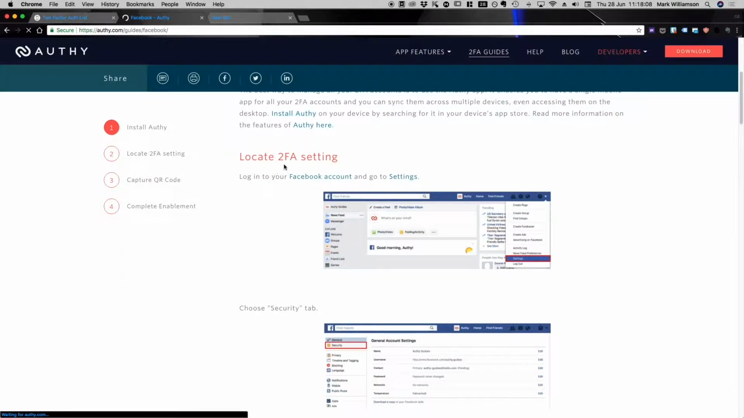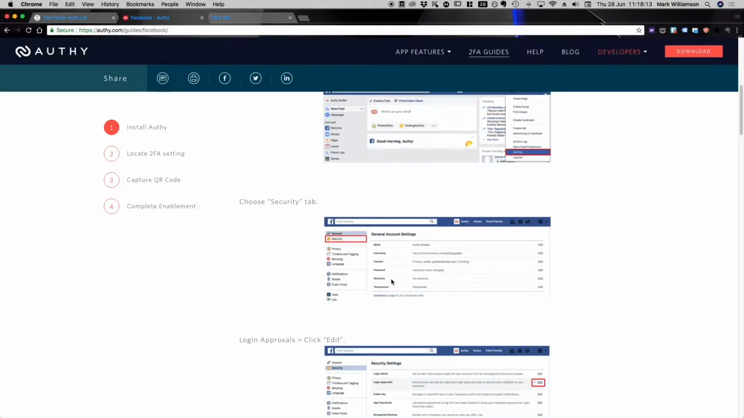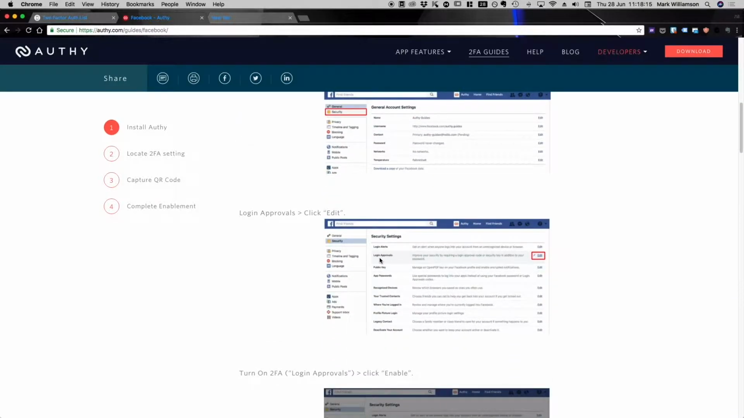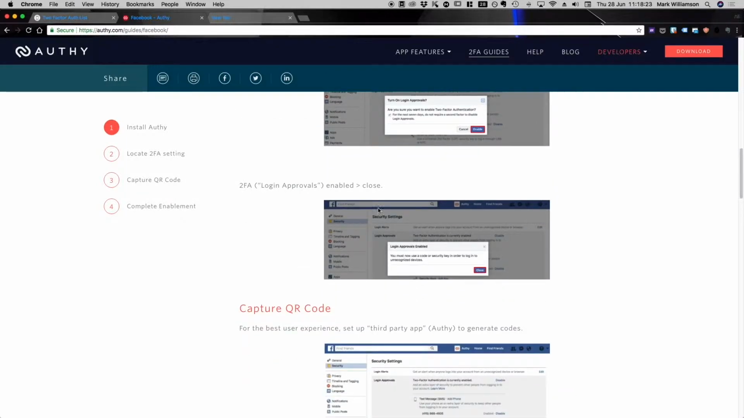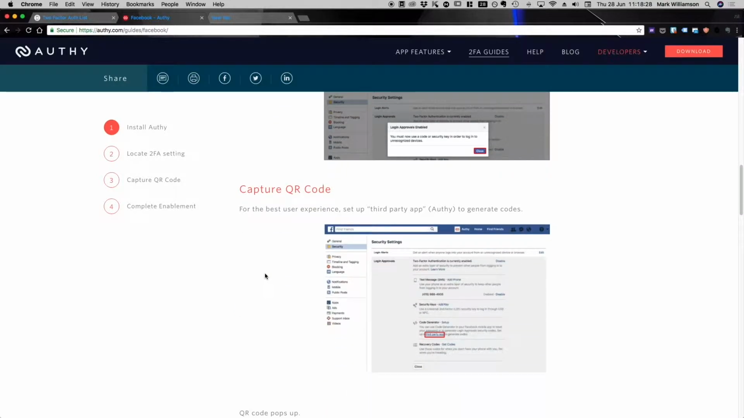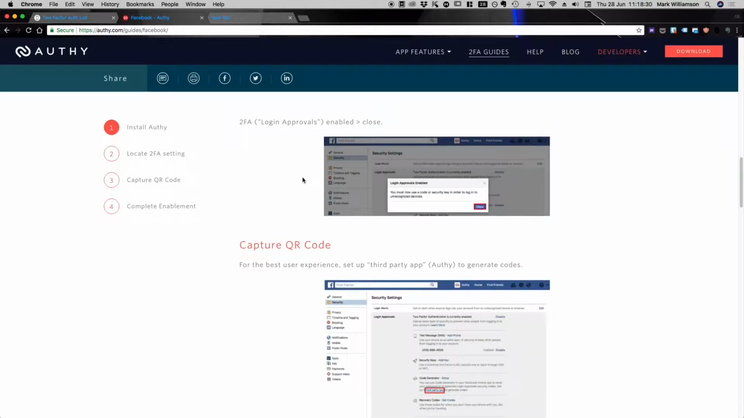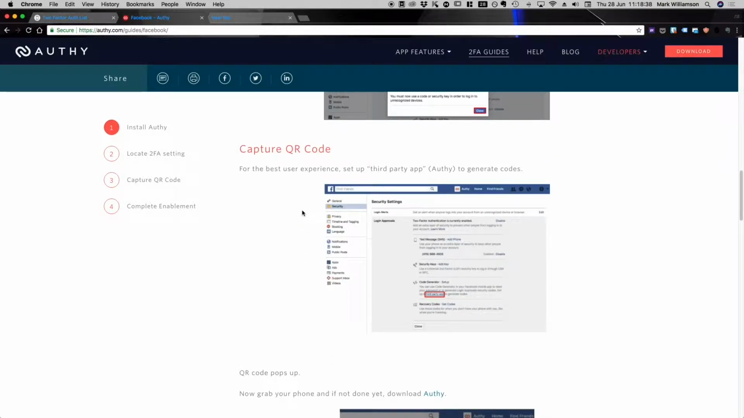So if we look at the two-factor authentication guides, let's have a look at Facebook, a popular one, and see what happens. So you log into your Facebook, go into settings, go up to security, and click edit on login approvals. Turn on two-factor authentication, enable, and you've set that up. So you're telling Facebook when you log in with username and password, you also want a secondary layer of security, which is that one-time 30-second code, your two-factor authentication.